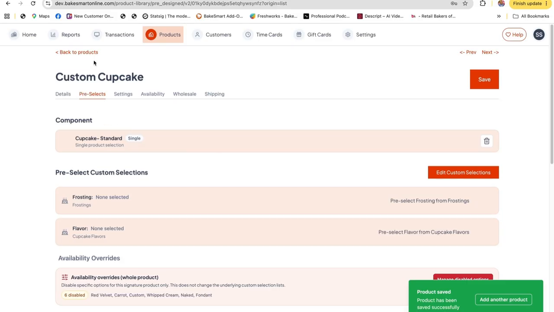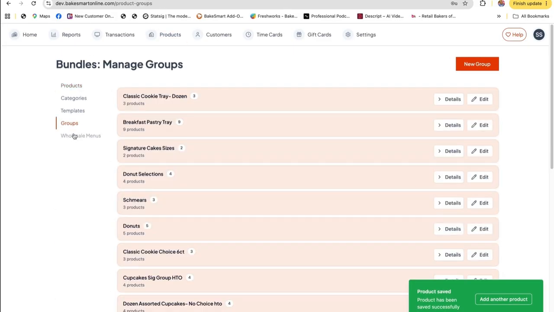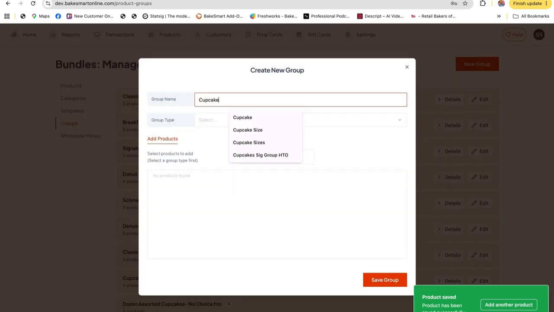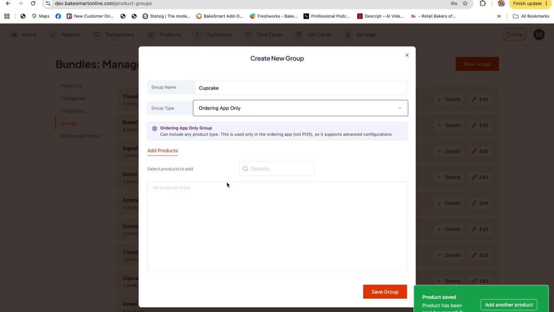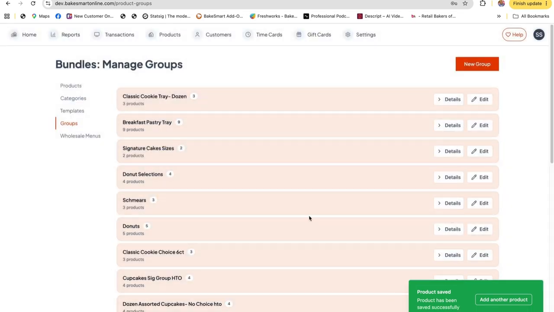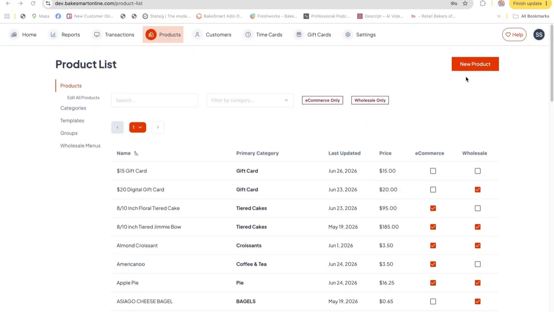Now from here, I want to dump this one product into a group. That seems like a counterintuitive step, but you do need to group this one product so that you can then put it in a bundle to sell. So I'm going to create a group, and that's going to be called a cupcake. And it's going to be an ordering app only. So this is just going to be used when people are putting in these custom 6-packs. So I'm going to put custom cupcake, add this to the group, and save the group. Now you'll see it defaults to the bottom. There's my cupcake group.